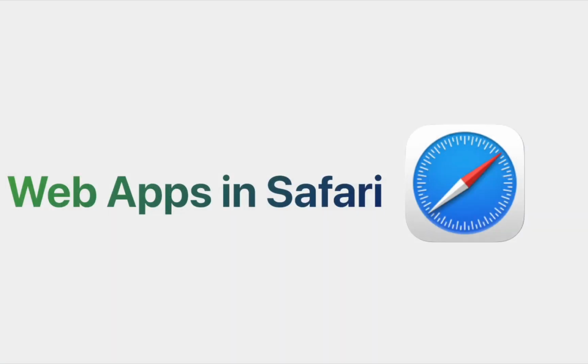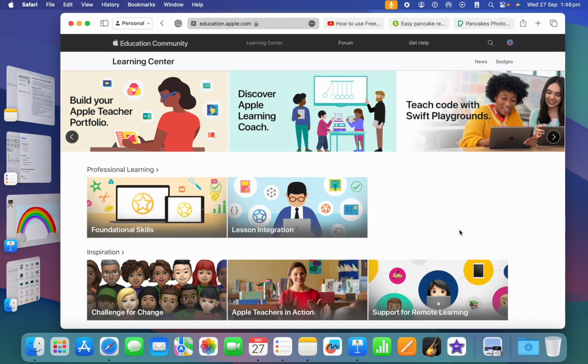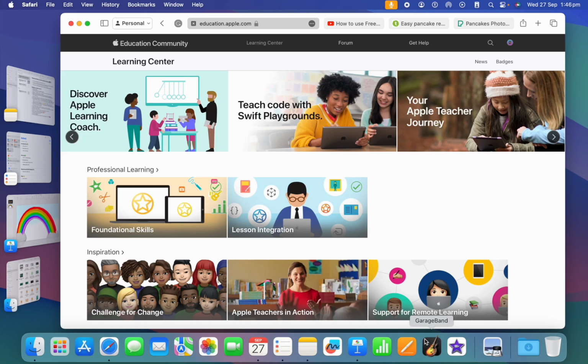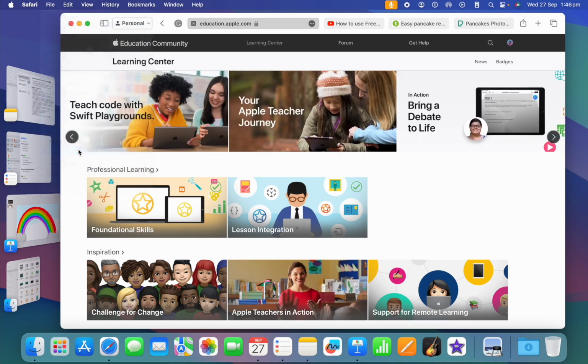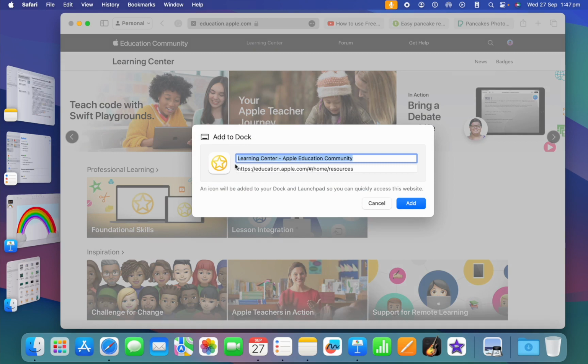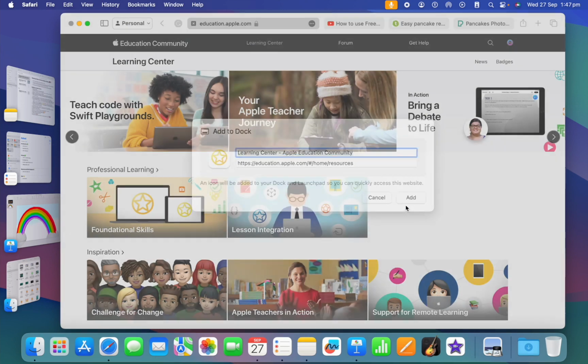Web apps in Safari. A super quick way that I can access websites I use often is through web apps in Safari. I can search for the web page I want and click on File, Add to Dock. The web page will be added like an app into my dock.